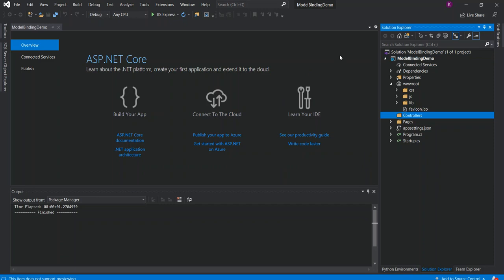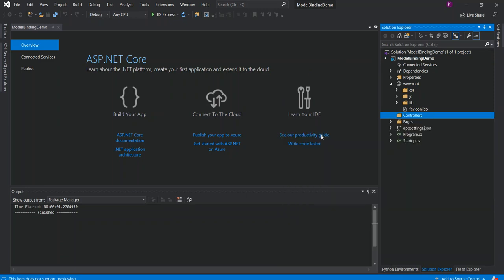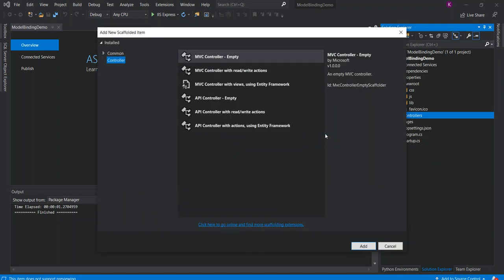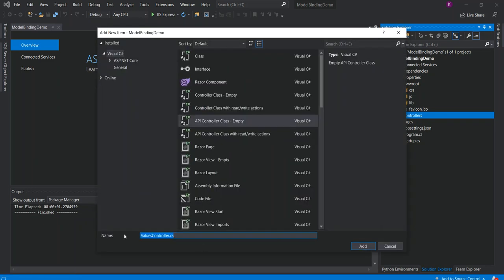Right. So once I have this controllers folder, if I right click, I have the choice of adding a controller. I will go for API controller, with empty, because I wish to write the code by myself. So API controller empty, click on add, and instead of the default values controller, I will name it pets controller.